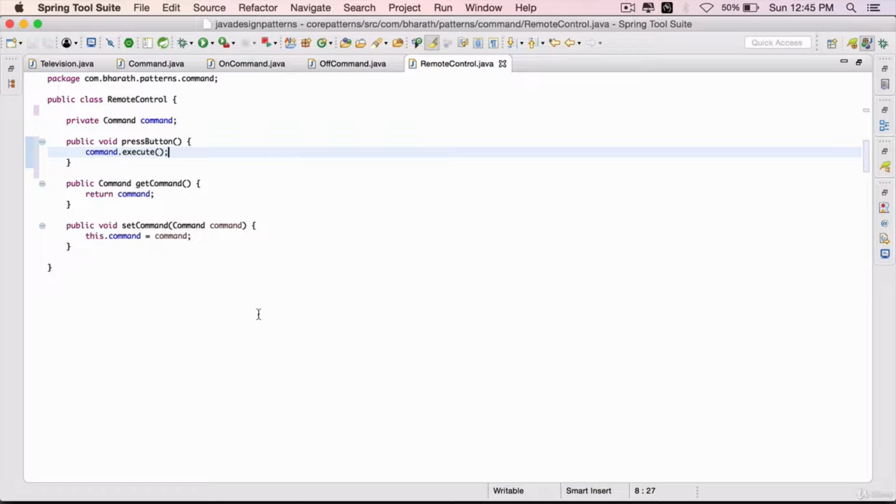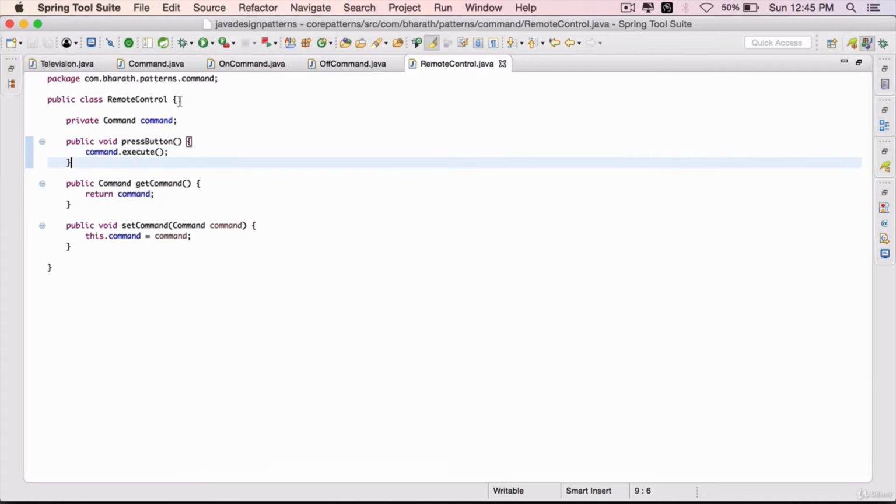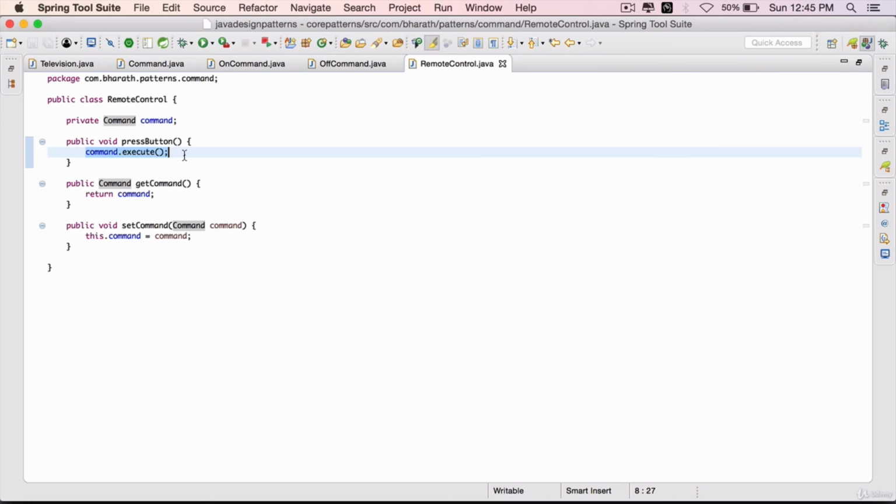That's it. So you have implemented all the key classes, or you have implemented the command pattern starting with the receiver, which is the television. You have then come up with the command interface itself with the execute method, the two different commands on and off, which are invoking the appropriate methods on the receiver. And finally, the remote control, which is the invoker of the command itself, which has a method called press button, and it uses the appropriate command which is passed in to it by a person, which we will create in the next lecture, and invokes the execute method on that command.